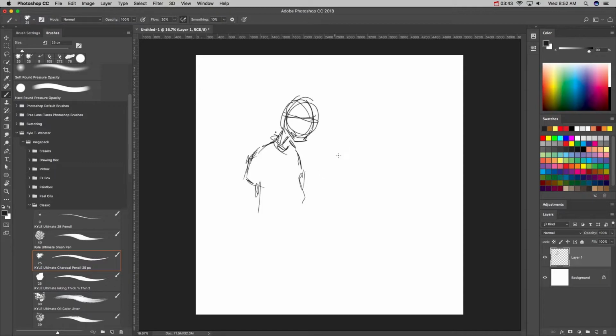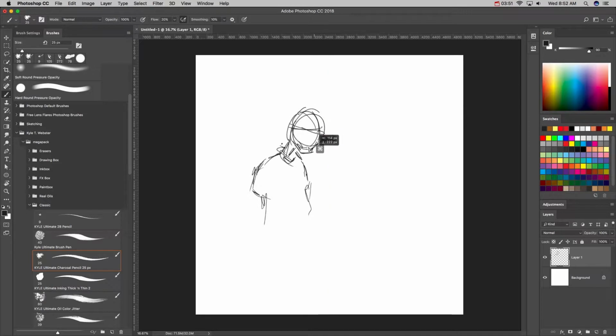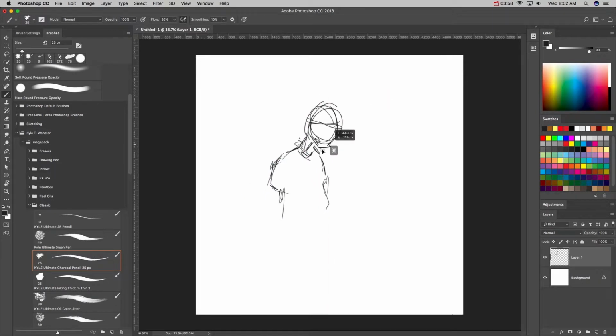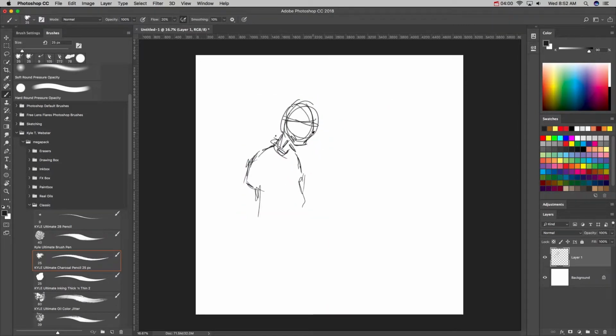A couple of modifier keys to keep in mind. Your command key, if you're working on a Mac, is the modifier key for your move tool. That'll allow you to move elements around on your page. Your option key is the shortcut key for your eyedropper tool, and when you let go of these keys, it goes back to your brush tool.